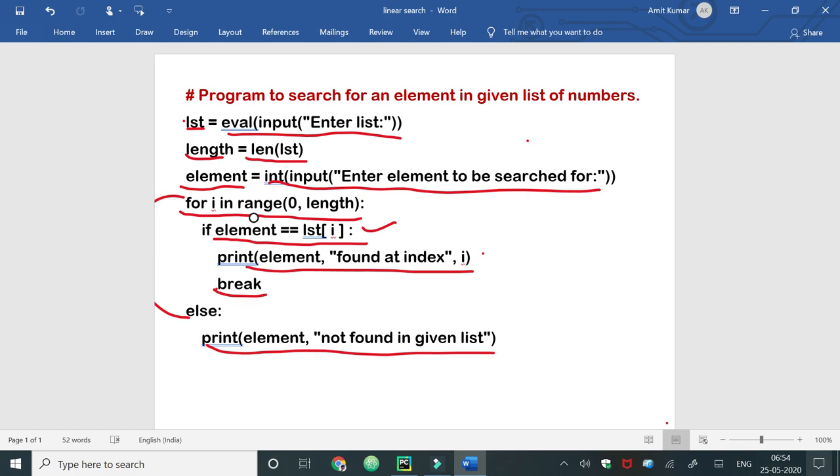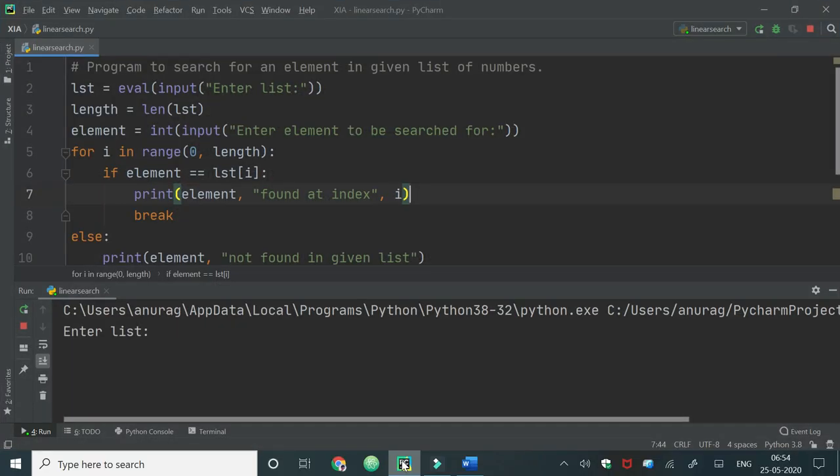So let's have a demonstration of how it is working on the Python interpreter. Here we have the same program, and when I run it, it will ask for the list. So I will enter a list here. As we know, to enter a list, we need square brackets. So we will enter some elements randomly in this list.